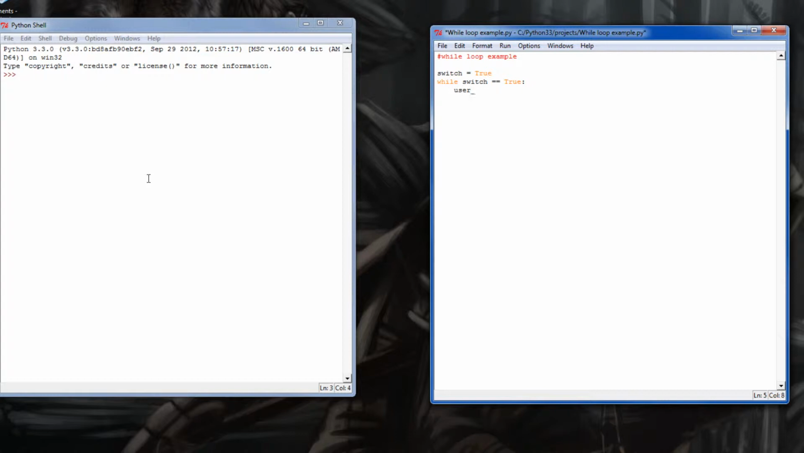Let's see. User input equals. I want to only have a number, because I'm not going to do the user proofing, since in this case I would have to use try and catch. But anyway, user input equals input, how old are you? Okay.